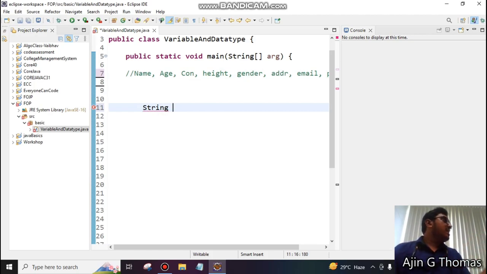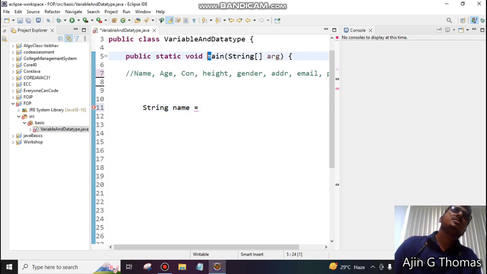Then what can I give for a variable name? Name I can give, right? So I am giving name. A variable should always start with a small letter. Even a method, you can see, starts with a small letter. Package, method, variable should start with small letters. Project name and class name should start with a capital letter. Note this down in the same place so that it will be easy for you.